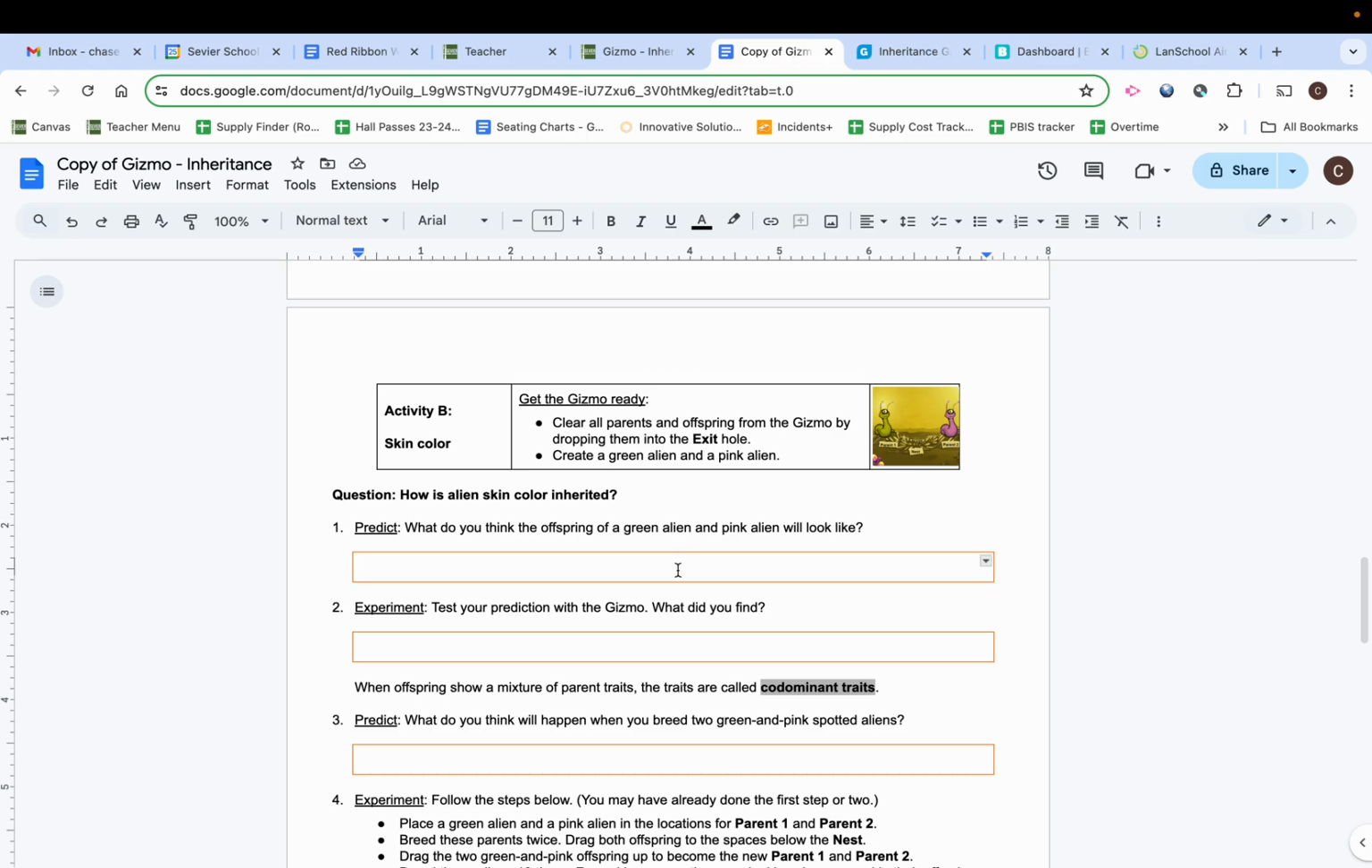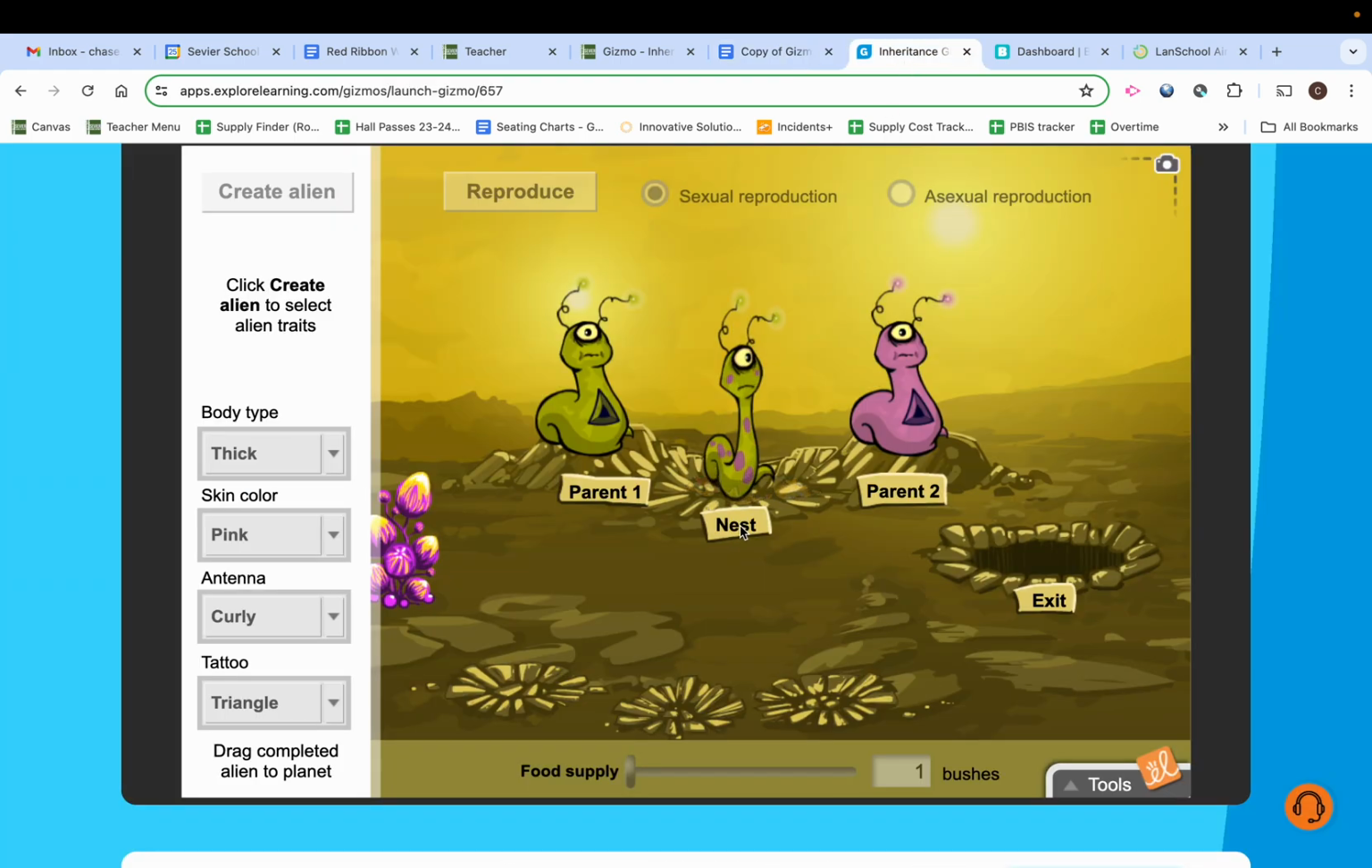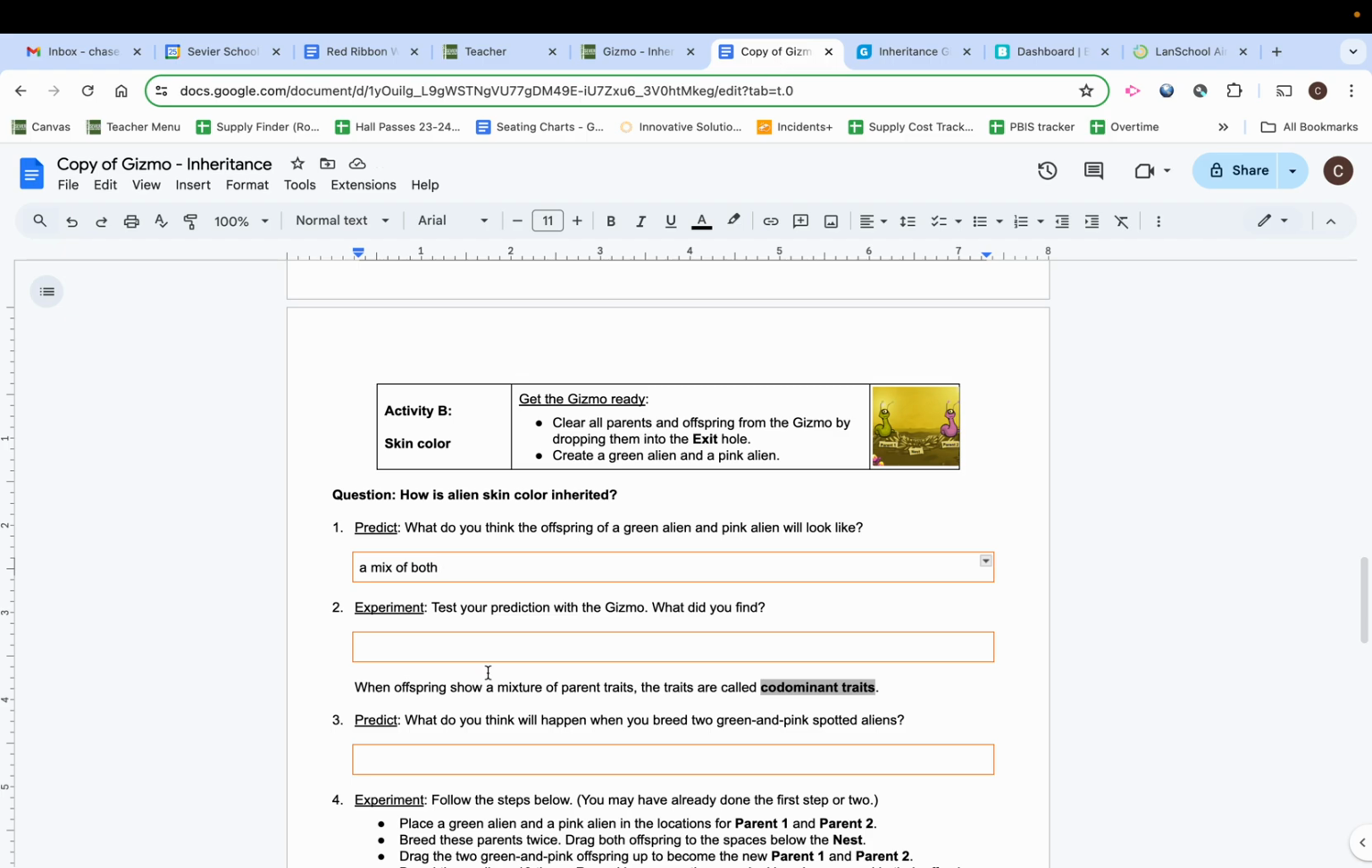Okay. Oh, predict. I should be predicting. Predict. What do you think the offspring of a green alien and a pink alien will look like? I'm going to put a mix of both, because I've kind of already seen this, right? And here is the child. It is a mix of both.